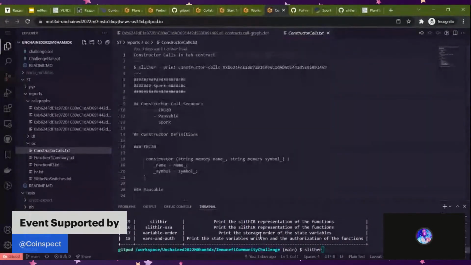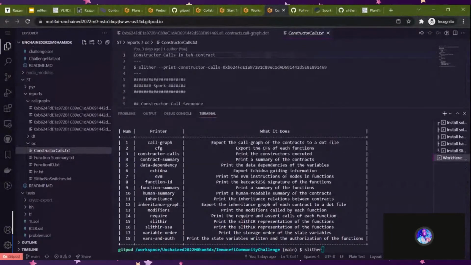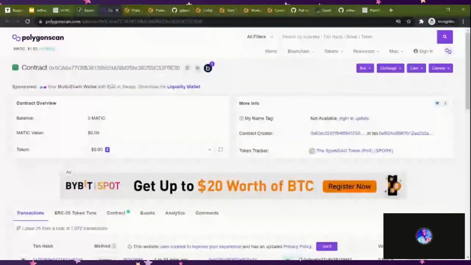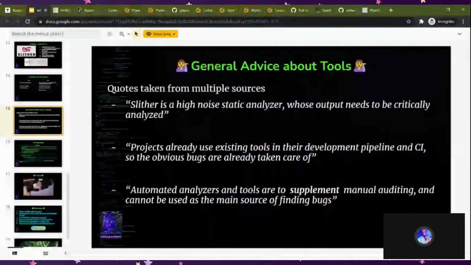Okay, so those are the important things about Slither. An important thing you guys have to keep in mind about Slither in general is this piece of advice: it is a high-noise static analyzer, and its output needs to be critically analyzed. In my opinion, the best approach is to use this particular tool, which by the way is one of a whole sea of tools.